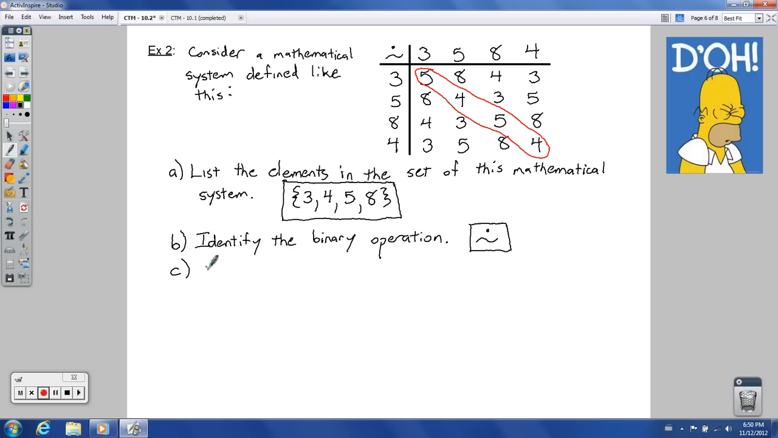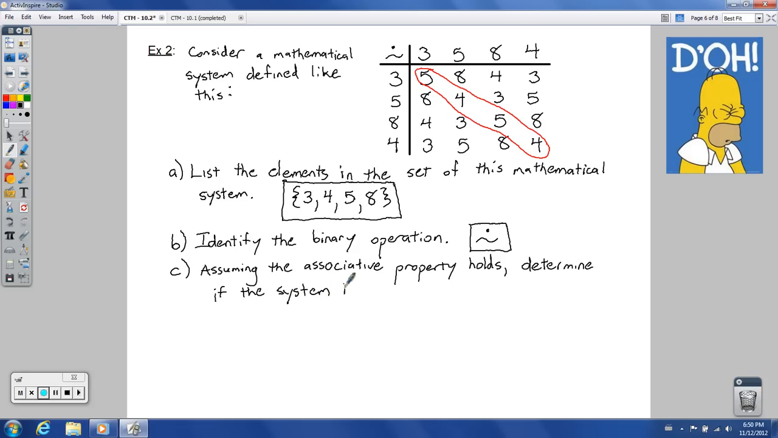And so let's say part C here is going to say assuming the associative property holds. So we're going to assume that the associative property is going to be true. Determine if the system is commutative. Or I should say is a commutative group. That's a different thing. So just to determine if it's commutative, we just need to look at the main diagonal and see if it's symmetric about that. But to determine if it's a commutative group, we need to check those 5 things again. So I'm going to be checking 5 things here.